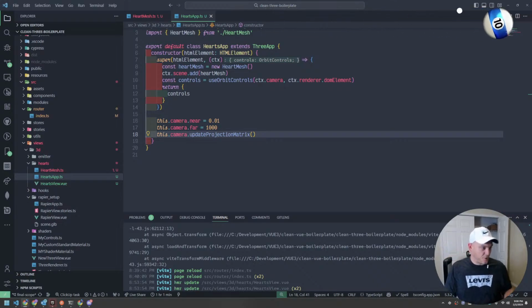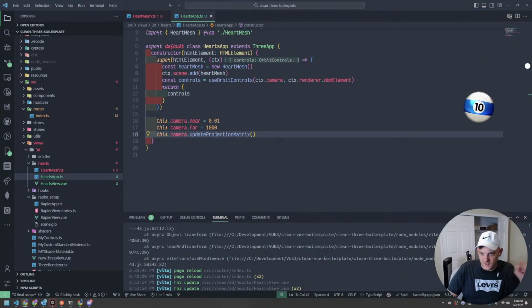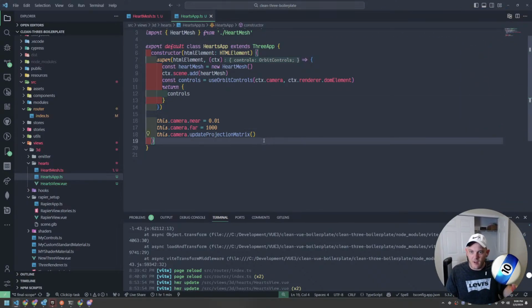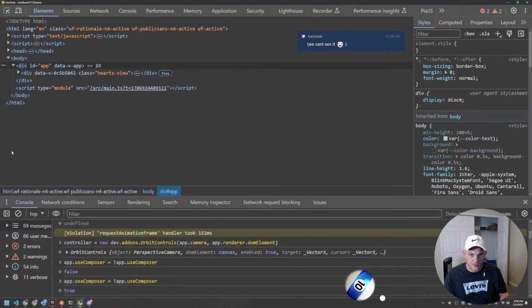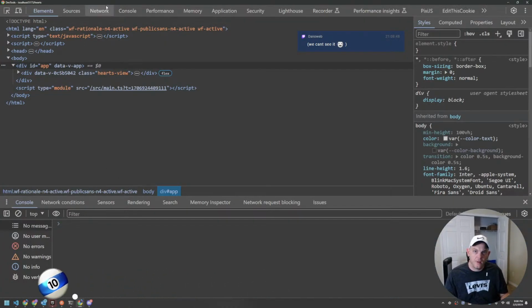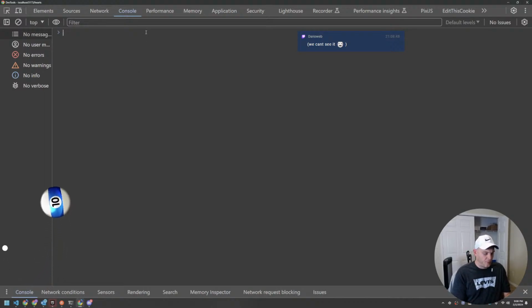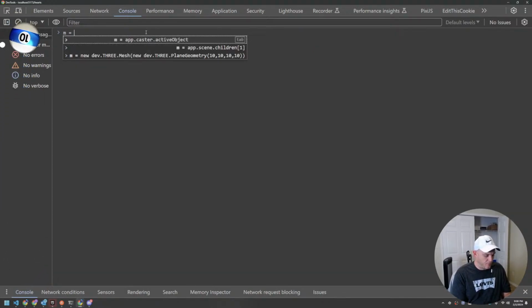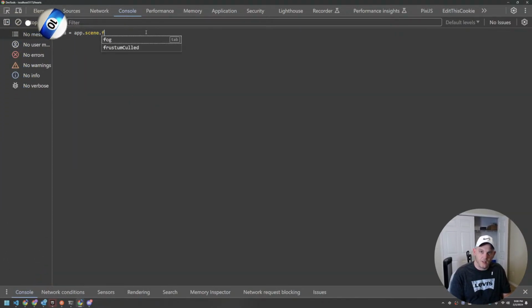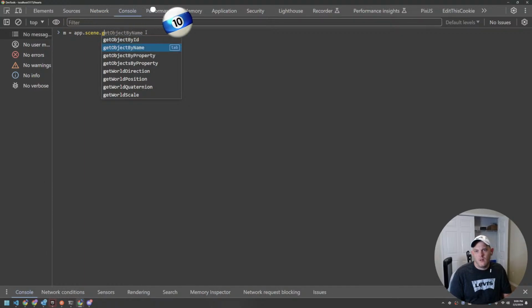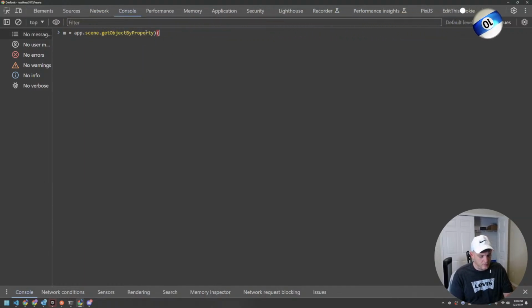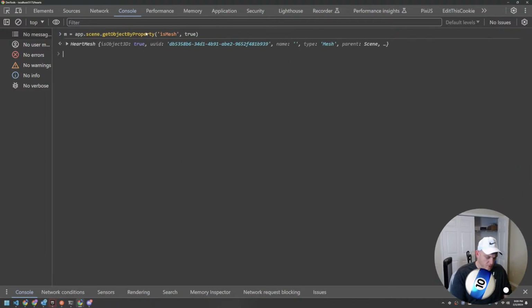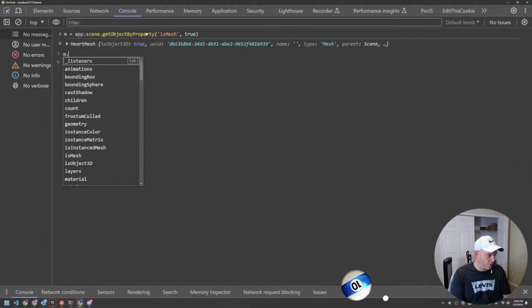Okay, so the cool thing about this is that it's an instance mesh, so I can apply. As a matter of fact, hold on, let me add in here. Okay, so if I did m equals app.scene.getObjectByProperty, we'll just get it this way, is mesh. Okay, so m is our heart mesh.